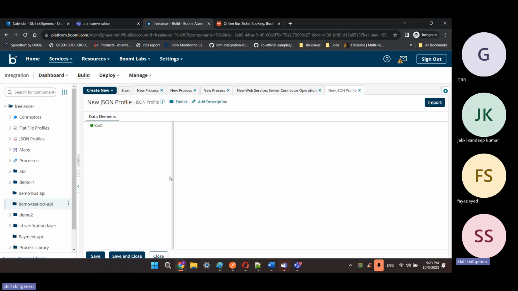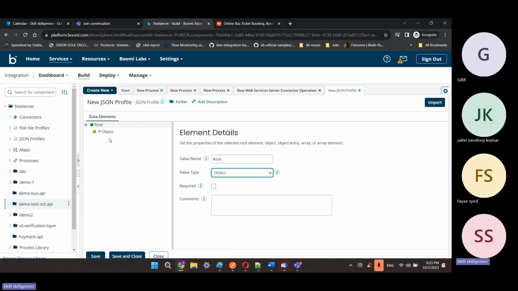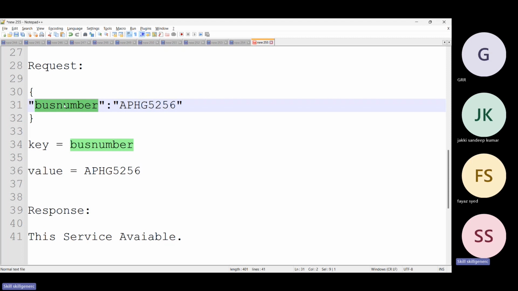After that, here is the value type. What is our value here? Object. Why? Our sample request looks like a single object, so we need to choose object here. After that we'll get an object like this, and here we need to create the object value. What is the object value here? Bus number. Bus number is an object value.